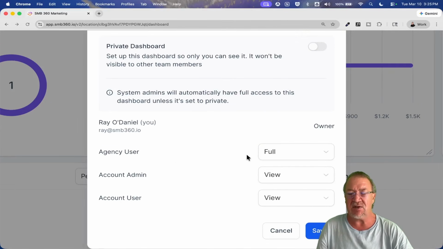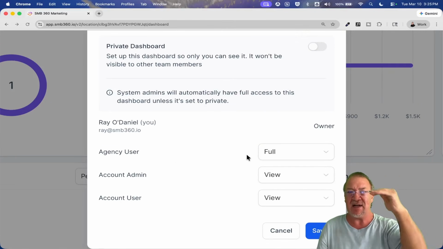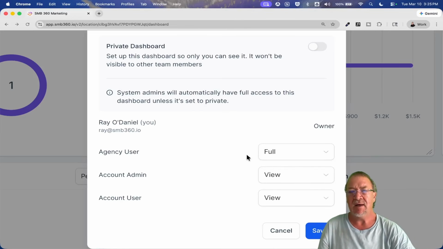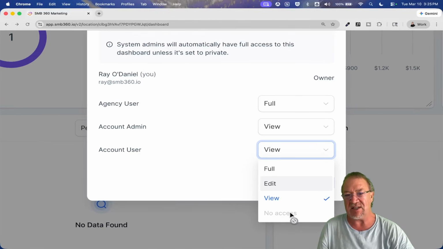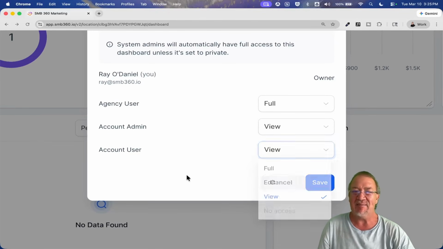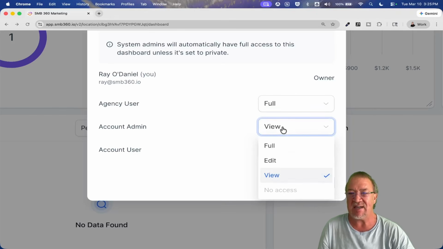So the agency user, again, these are users at the agency level, not at the sub account or the client level. Okay. So an account admin can view, but let's just say the account user, no, we don't want them to view it. But again, unfortunately, this is the default, so we can't do that. But I'm going to show you how you can do this in the other ones, but you can change who has full access to this, who can edit it and change it.